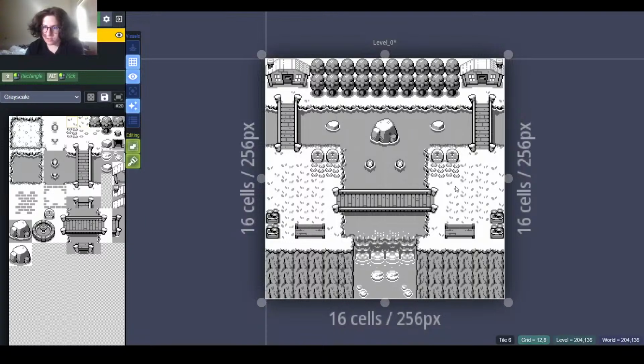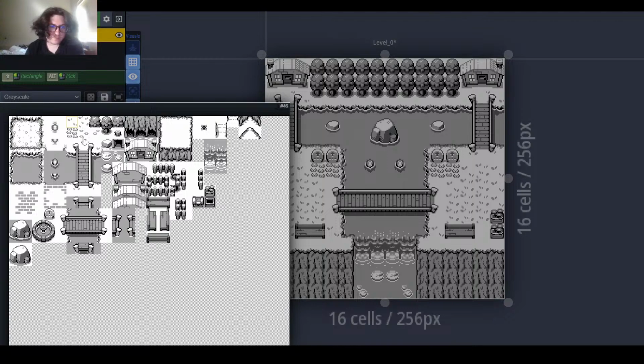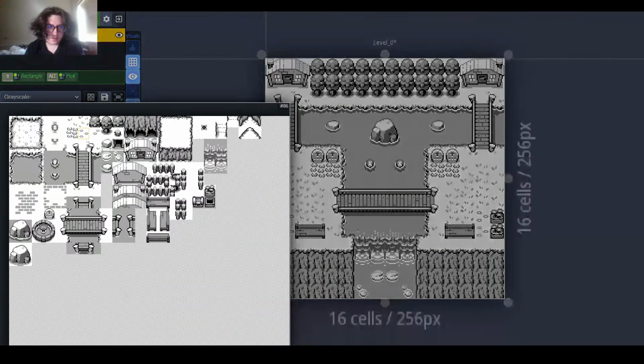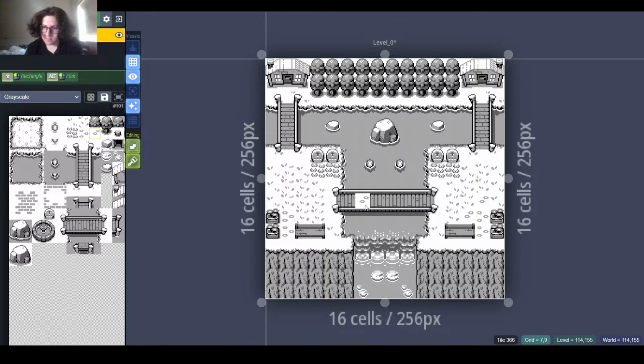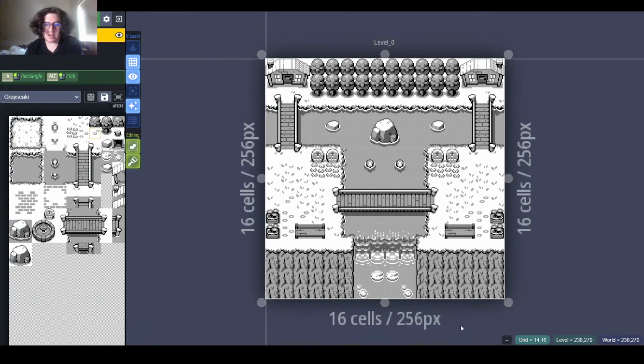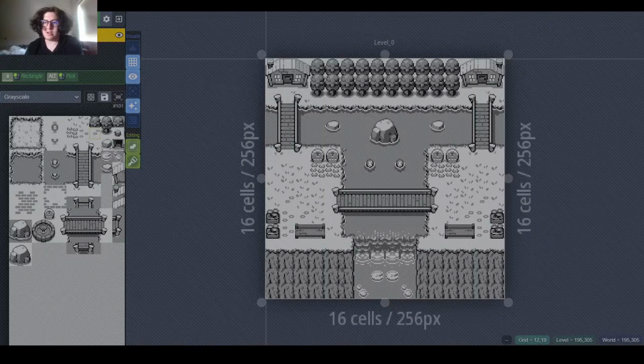It's a little bit cluttered. Change these up a tiny bit. And I think that'll do it for this one. Gonna save my project. And yeah, I think that'll do it for this one.